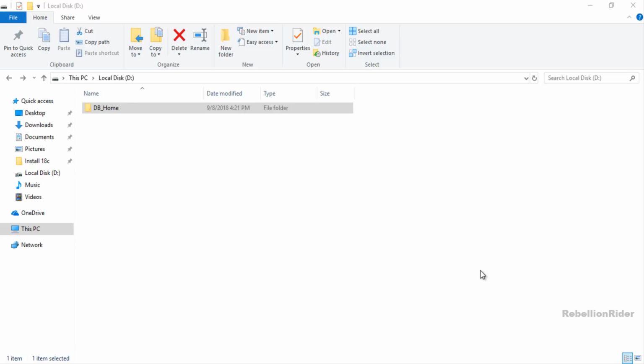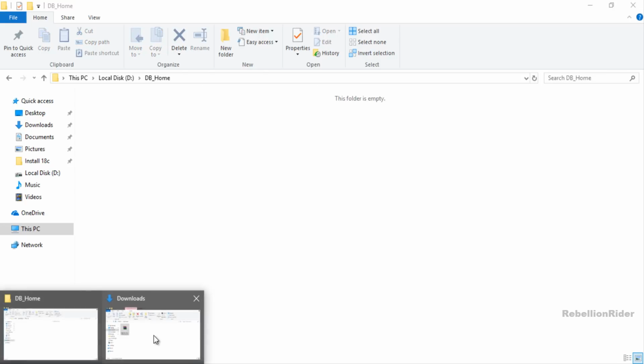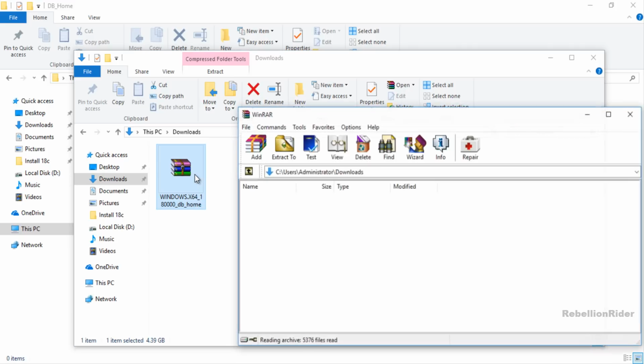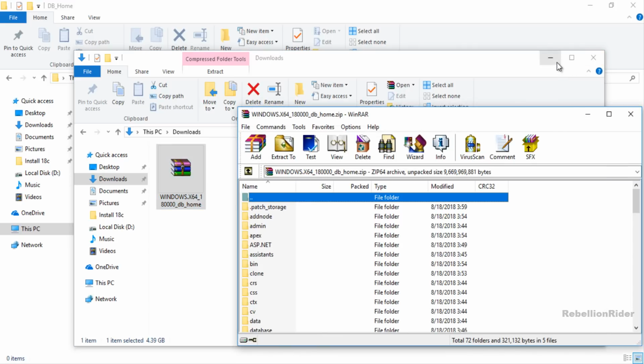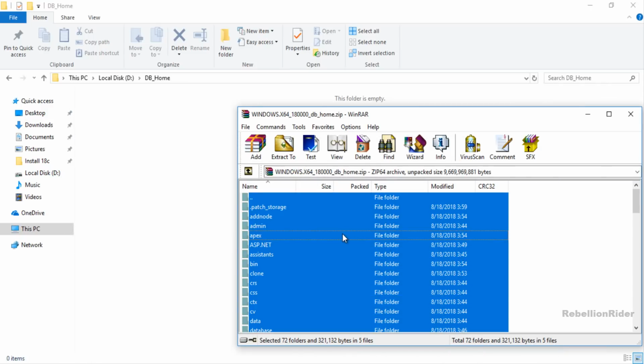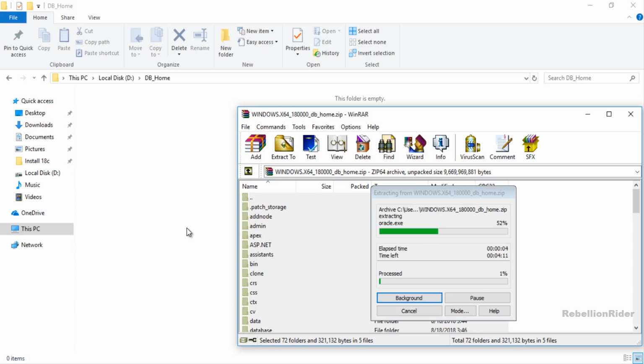Let's do that. Okay, let's first open this DB home. Great. And here's the file which we just downloaded. Let's open it up. Great. Let's minimize this one. Here let's select all the files and drag them here into the DB home folder. Here I'm going to fast forward the video as the content which we are extracting is about 10 GB in size, and this extraction process will take some time.